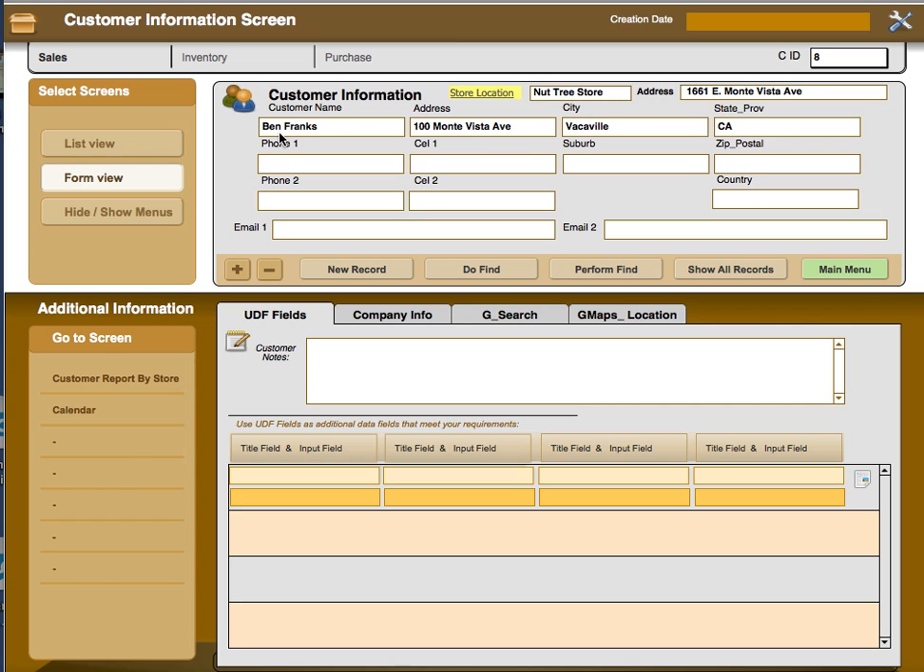If I wanted to have Mr. Frank's data for him, I would go ahead and use the individual record and add his information, his address, city, state, and so forth. I would have his telephone number, I'd have his email address.